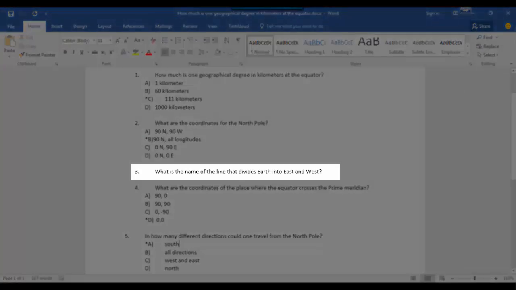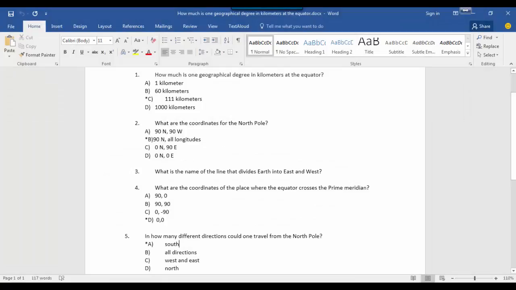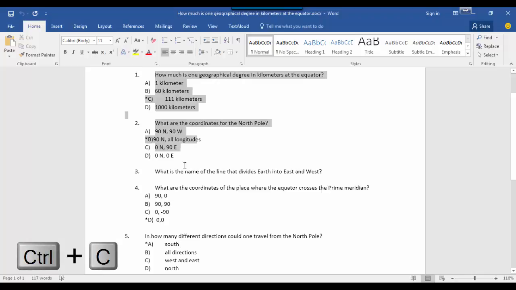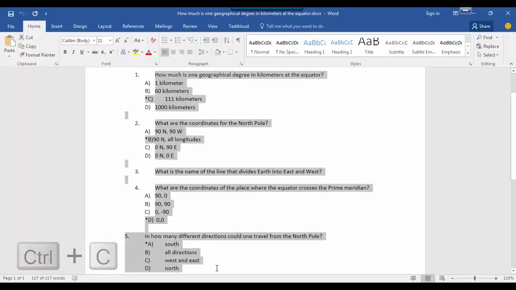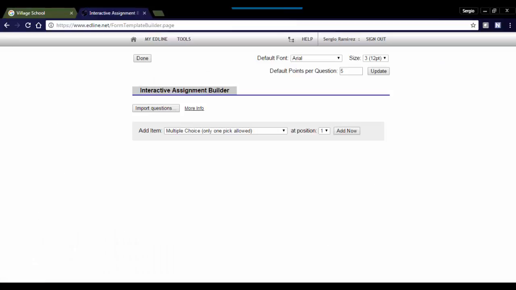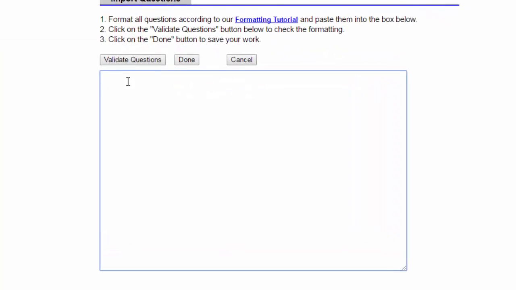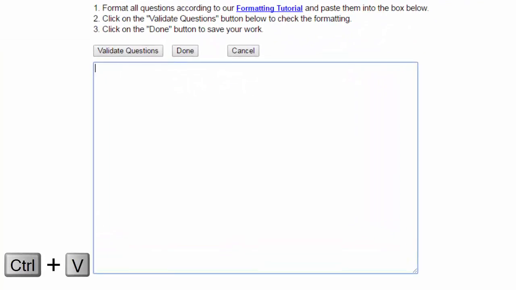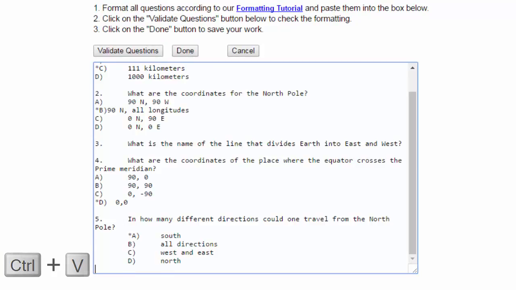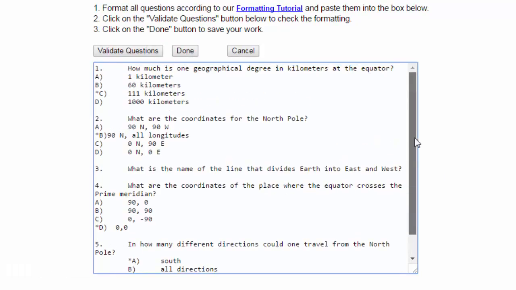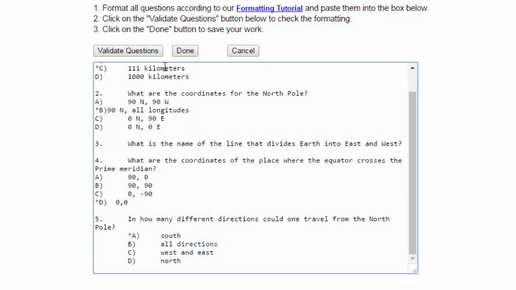As far as the short type answer questions, all you need to do is write the question and that's it. Now we're going to copy the entire set of questions and we'll go back to Edline and click on the Import Questions icon in order to get access to the validation page. Here, all you need to do now is paste the set of questions you copied earlier and then proceed to click Validate.